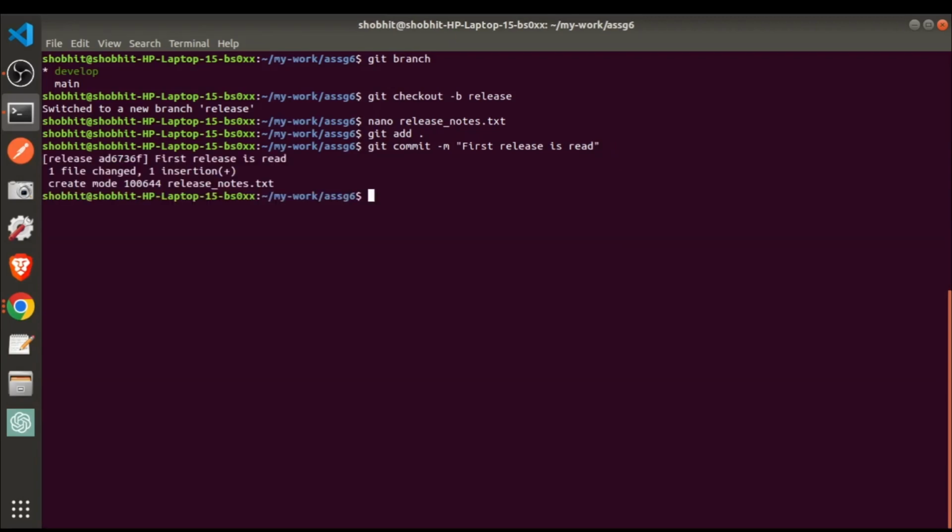Now when we finally make the release, we do all the formalities in the release branch, and then we merge the release branch to the development branch as well as the main branch. Okay, and then delete that release branch. So I will merge the release branch to the development branch.